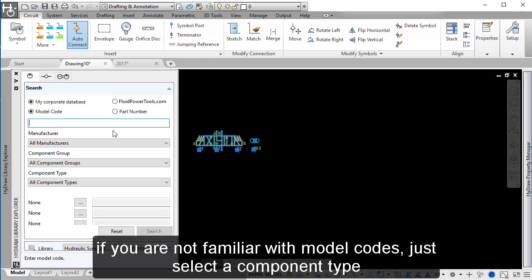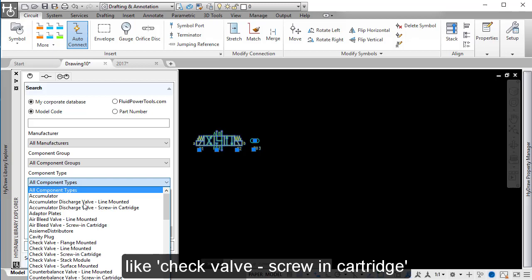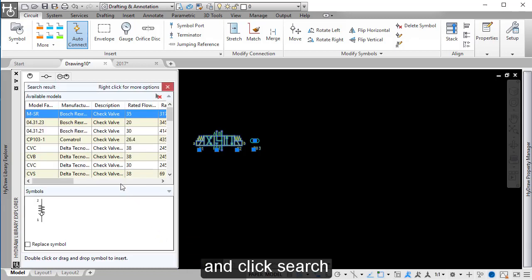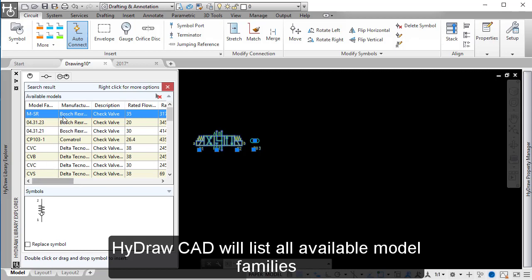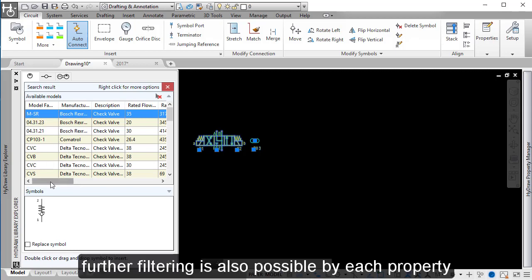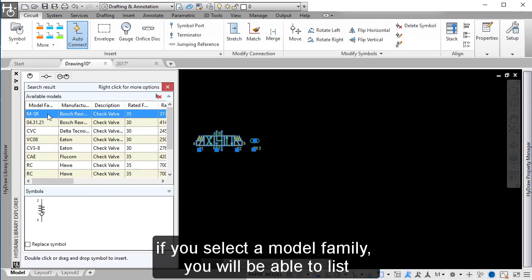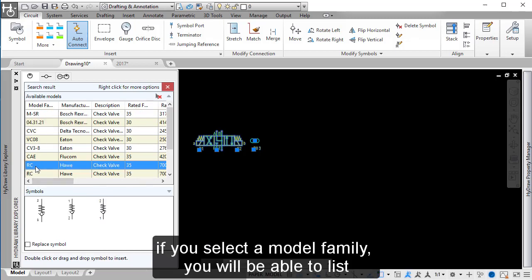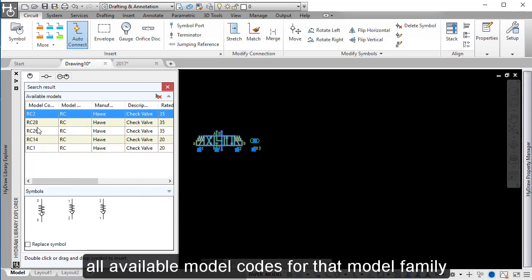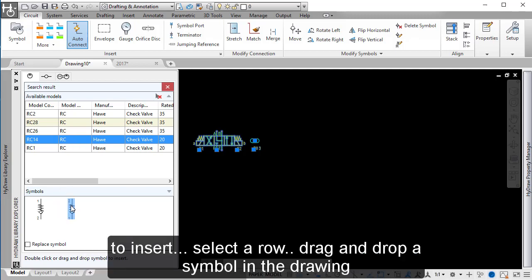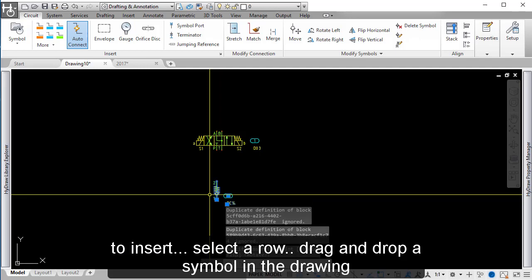If you are not familiar with model codes, just select a component type, like check valve screw-in cartridge. You can specify a flow rate range and click search. HyDraw CAD will list all available model families. Further filtering is also possible by each property, like in this case only 30 and 35 liters per minute. If you select a model family, you will be able to list all available model codes for that model family. To insert, select a row, then drag and drop a symbol in the drawing.